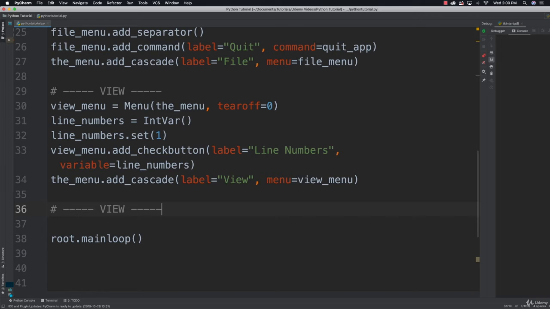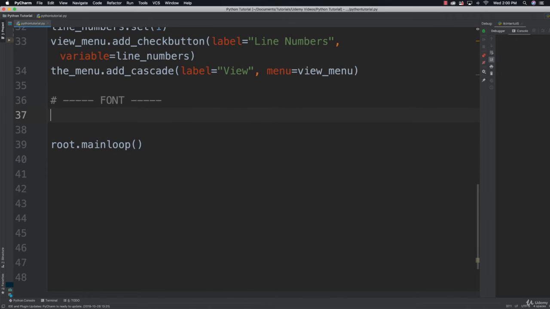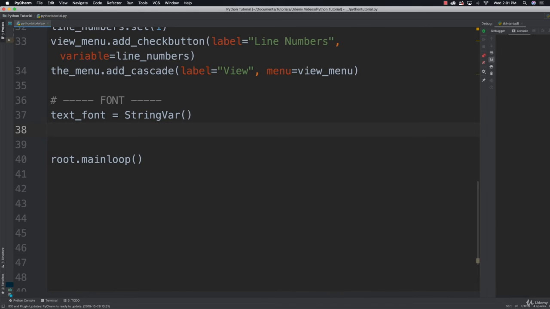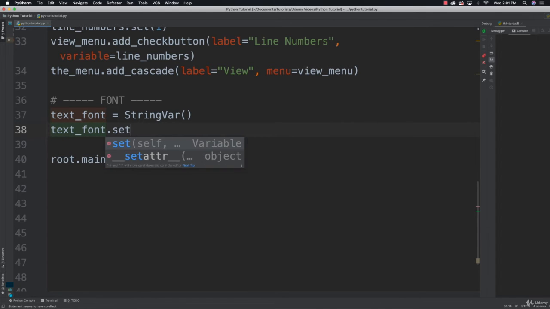And now we're going to handle our font menu. So let's just change this to font. And all the code is available in the resources section, of course, along with a PDF that is heavily documented with what's going on with this code. And this is going to be a string variable, which is going to store whatever font we have currently selected. I can come in here and go and set the default font, and I'm going to set it to Times.